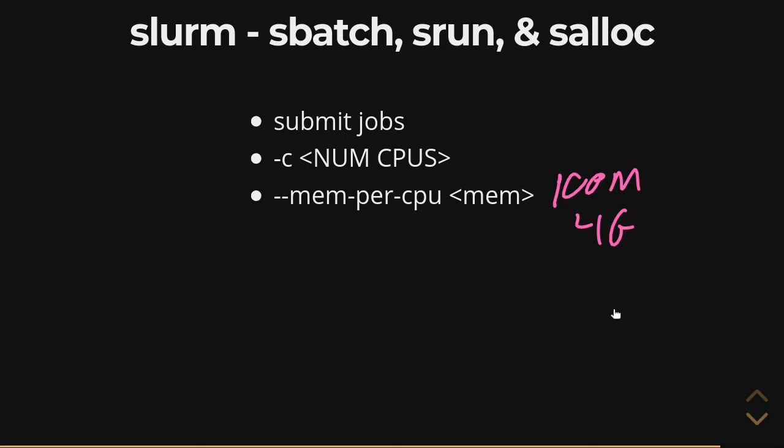So if you asked for dash c 3, right, 3 CPUs, but then you specify dash dash mem-per-cpu and you said 4 gigs, then your job in total is actually going to be allocating 12 gigabytes of memory, because this is on a per CPU basis.